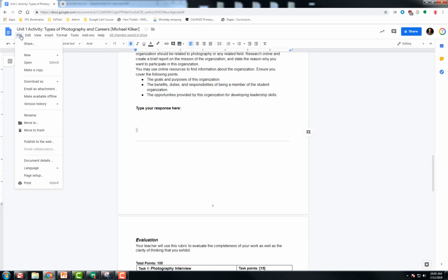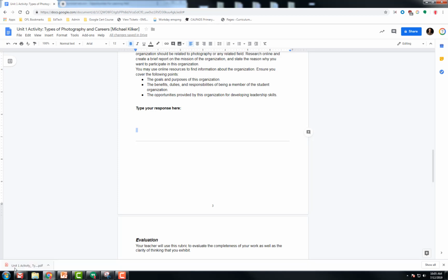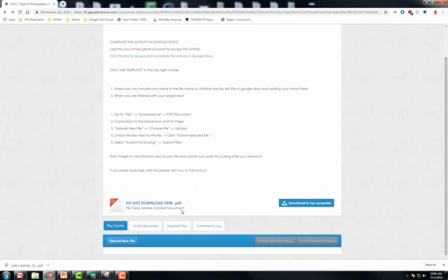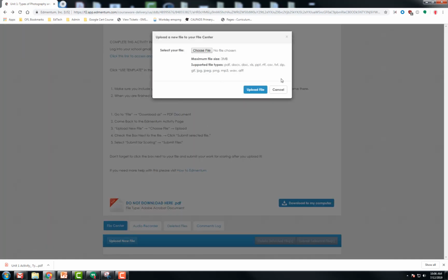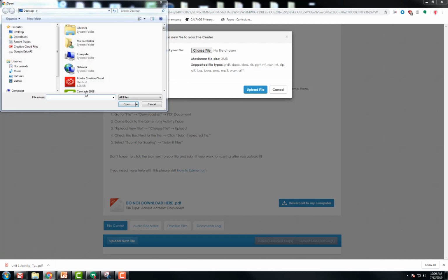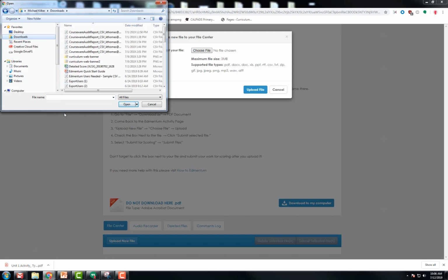After we're finished with this, we are going to go to File, and then we are going to download as a PDF document. So as you can see here, I have my activity. It's probably in my downloads folder. Okay, so I've downloaded that PDF, and then I'm going to upload a new file here. I'm going to choose my file, and then in my downloads folder, I can see it's still titled Unit 1 Activity. I have a lot of stuff in here, but there we go.